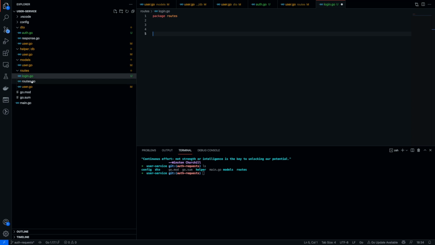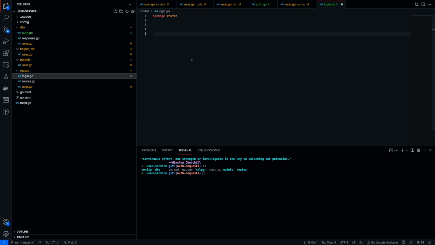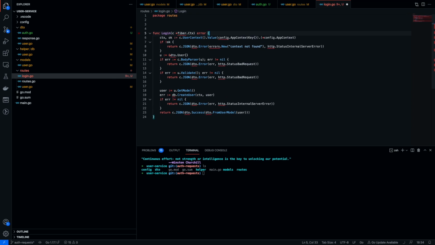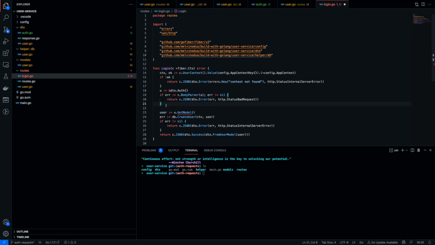You just copy this particular create user and reuse it there. I'm just a little lazy here, so I'll do login and just remove this notification. I'll add it later. Okay, and we'll get the context. Next one is pretty fine. And instead of this, we'll have the auth DTO. We don't need to validate that, but we do need a helper function to check the authentication.